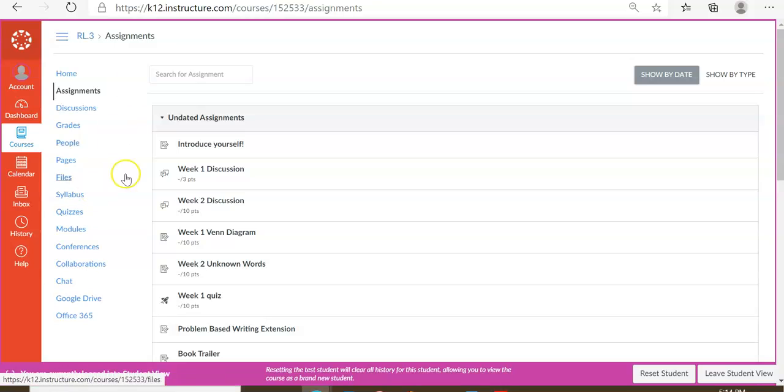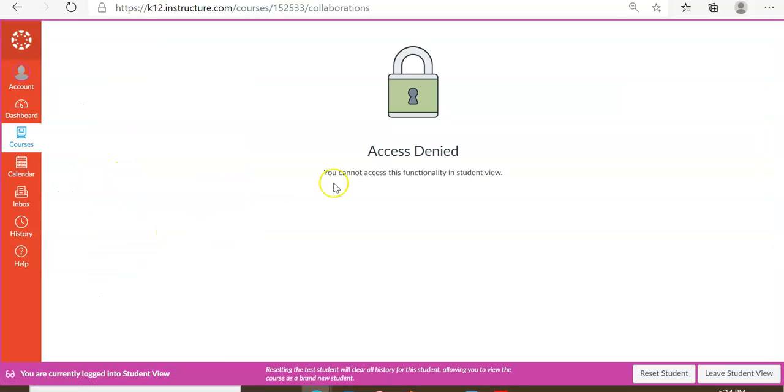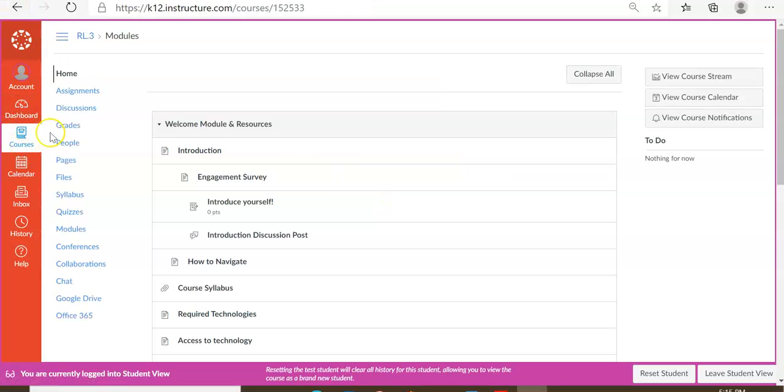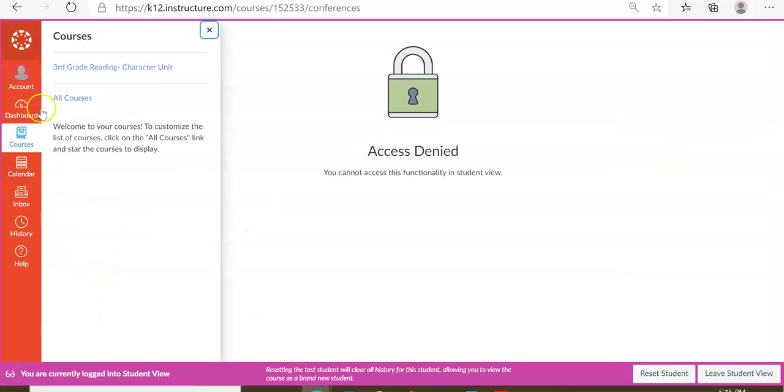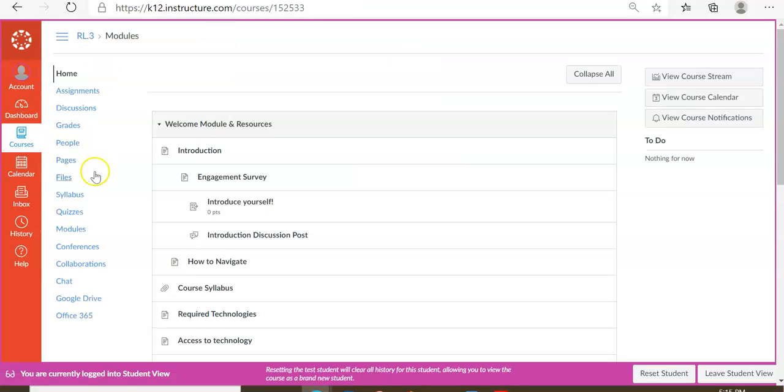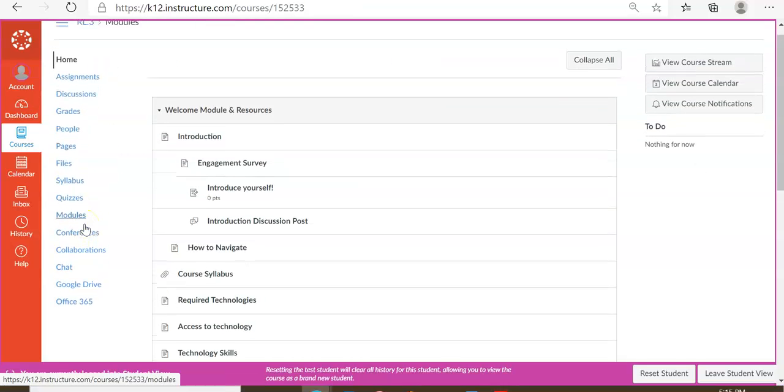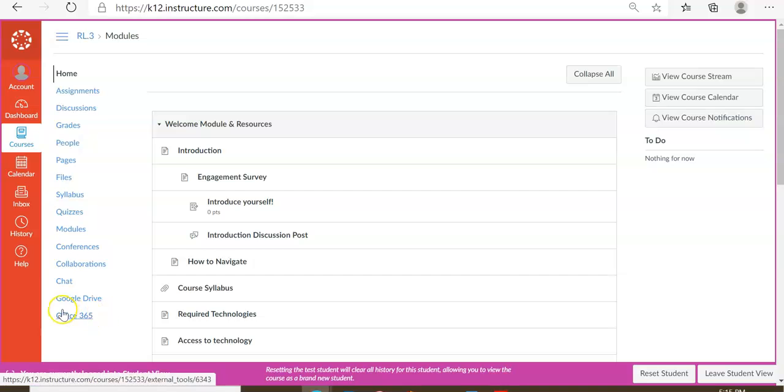If they are looking for how to have a sync session, I cannot show you that right now. For sync sessions, they will click on collaborations as well as conferences. It's not letting me show you that in the student view at the moment. And then they can email me through Office 365.